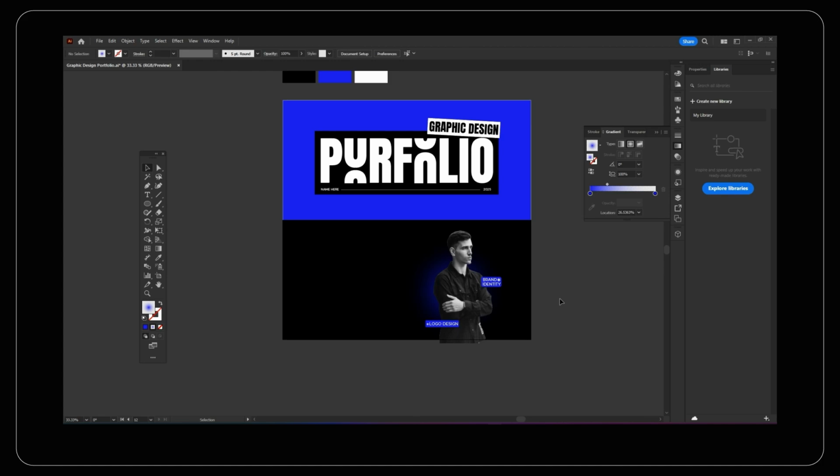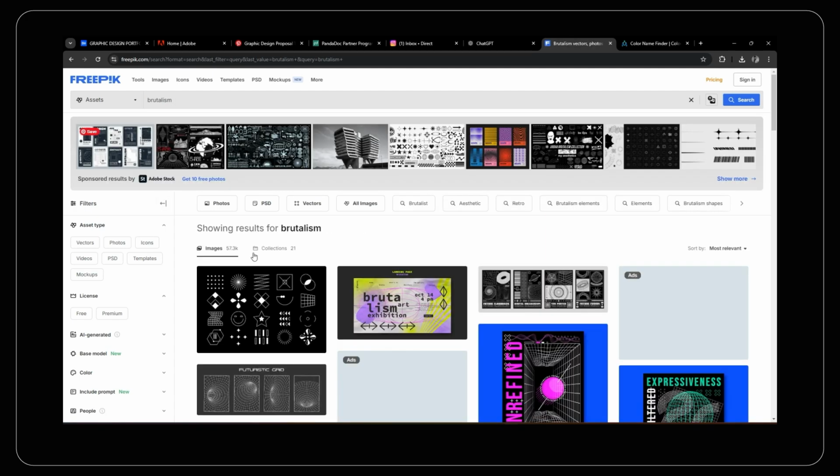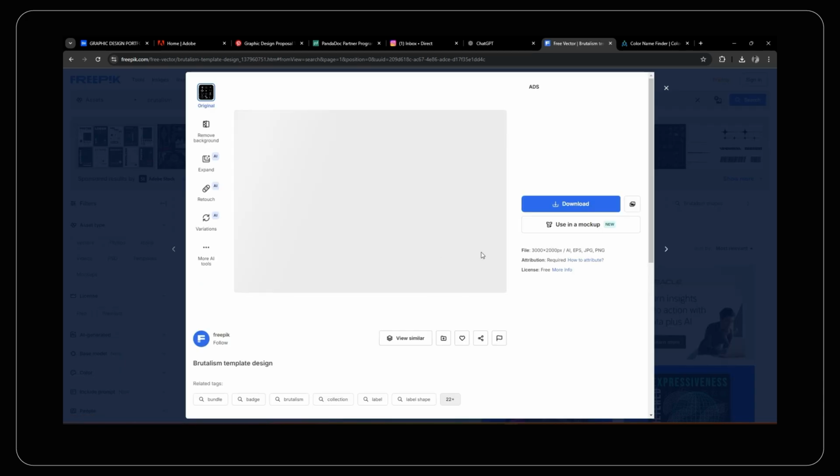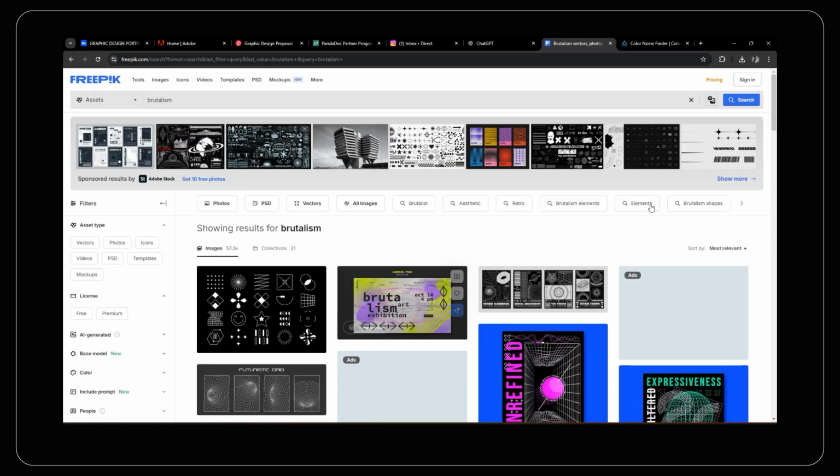Also, I'm gonna add a few more brutalism style elements, which I picked from Freepik. You just go here and if you search for brutalism, you'll get a lot of elements here. So you can just download that and use it in your Illustrator. You'll get all these brutalism elements, so no need to create from scratch. You can use it in your designs.